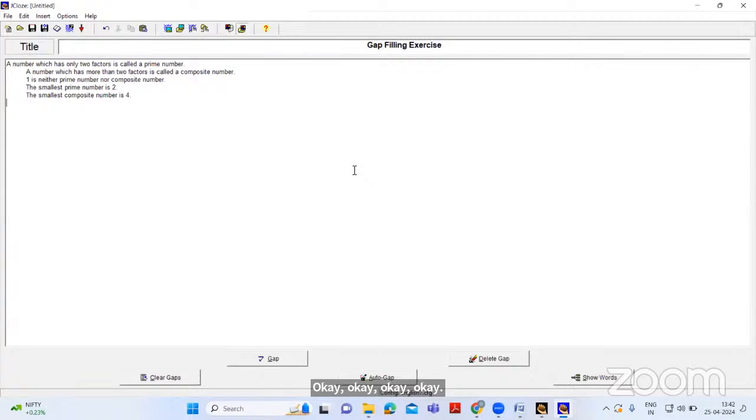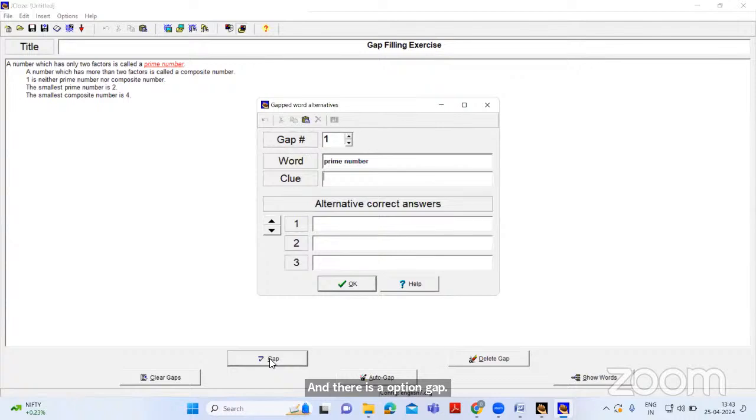Okay, done. You just type 2-3 lines. Now see, my first line is, a number which has only 2 factors is called a prime number. So this is the definition of prime number. Now I want to hide prime number. So select this word prime number, and there is an option gap. So click on it. Now see, it will become red.